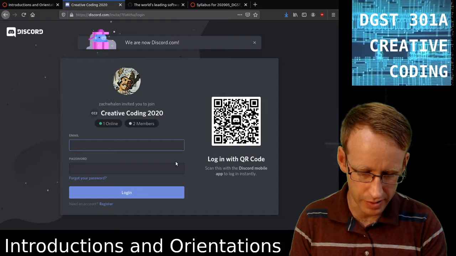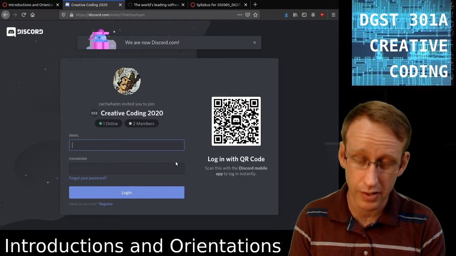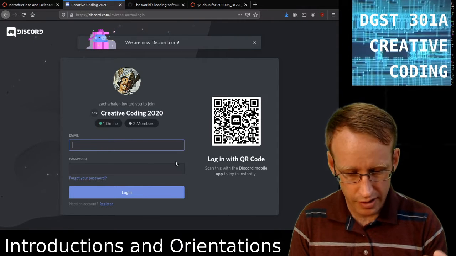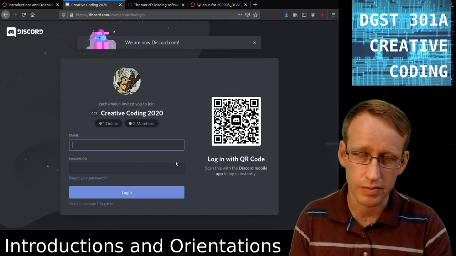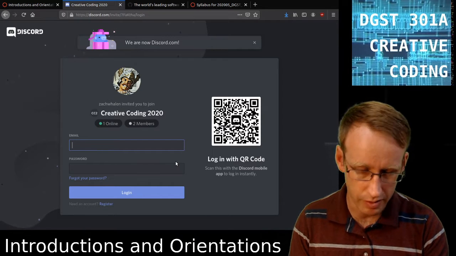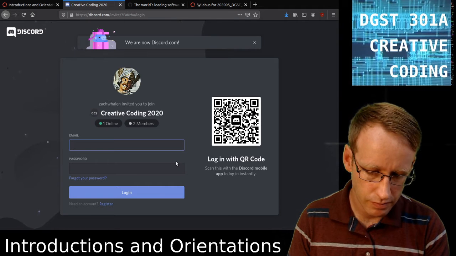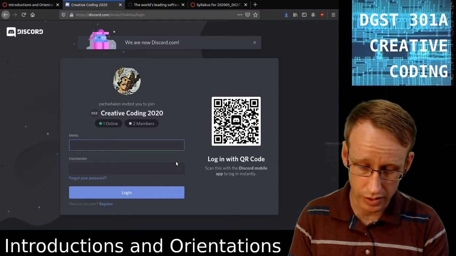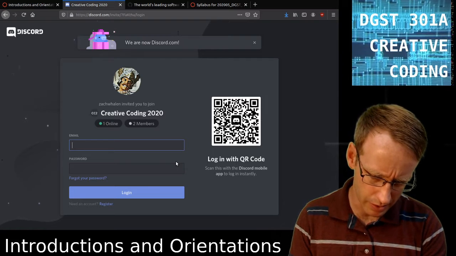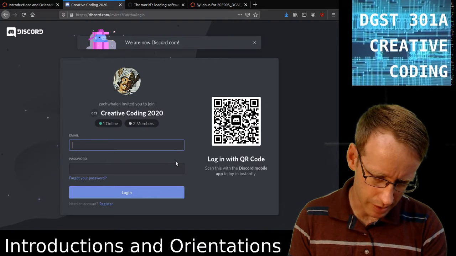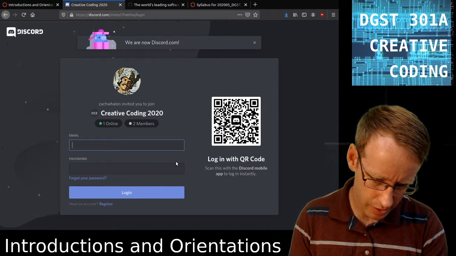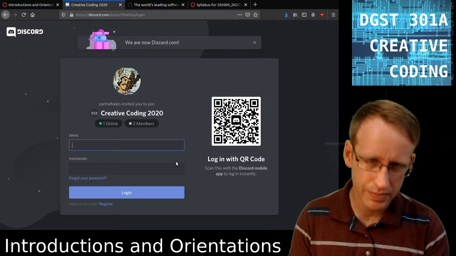Okay, so I'm going to try this QR code method of signing in because I already have a Discord account. Discord has apps for any desktop environment or your phone. This is my Android phone, or you can use it in the web browser, which is what I'm being prompted to do here. But I don't know if it's going to let me sign in here or not, because I'm already signed in on my phone. So I'll figure this out later.